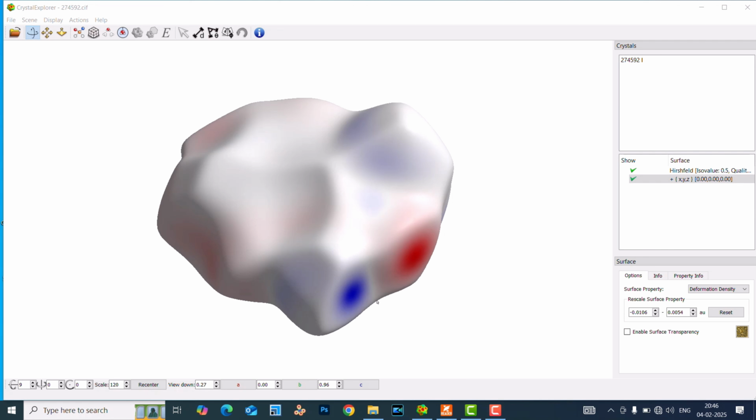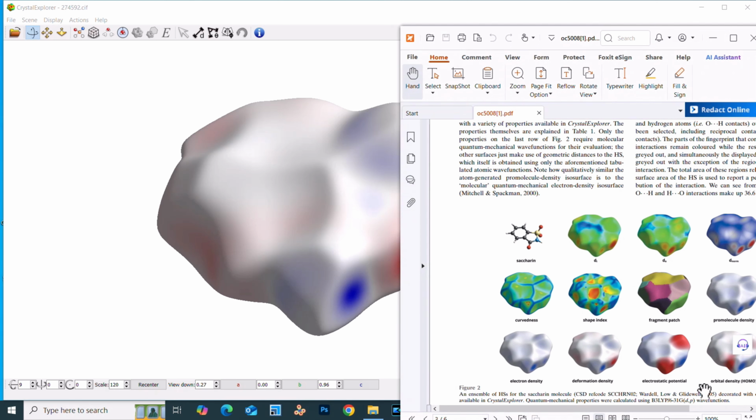So the deformation density is created. This is the deformation density of this saccharine molecule. If you want to see transparency, just click it and see the transparency of this system. If you want to save, you can screenshot it using the snipping tool or a screenshot, and save it as an image. Now we can make one more property, called the electrostatic potential, and one more thing, the orbital density.